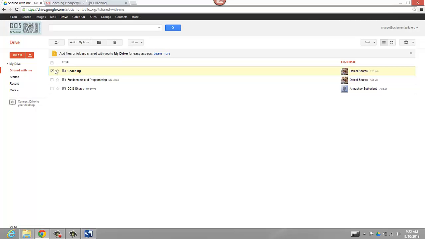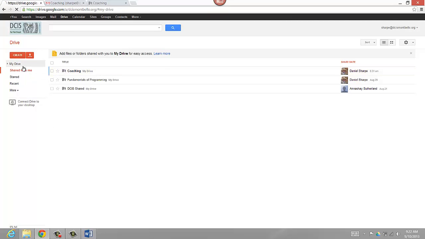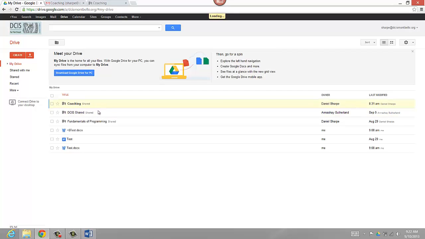So I'm going to go ahead and click add to my drive. And if I go click back on my drive, you can see that that coaching folder is now here, and it's been moved out of, well, it hasn't been moved out of, it's in both places, but now I have access to it in my folder. You can also see down here that Google is syncing the files locally onto my computer.